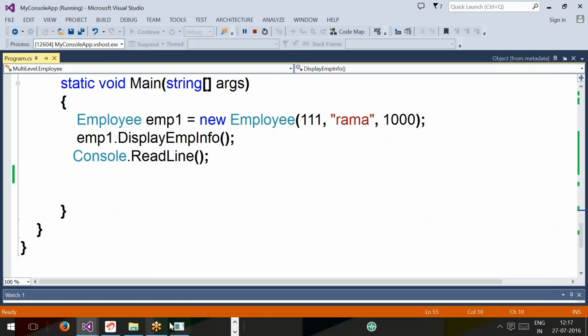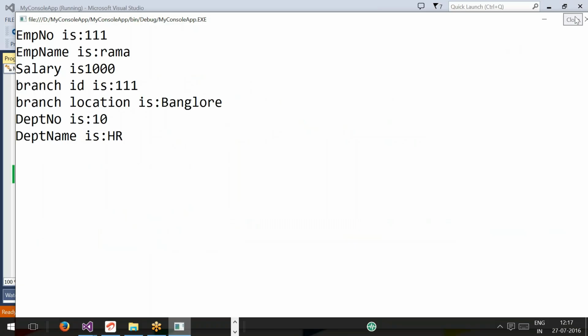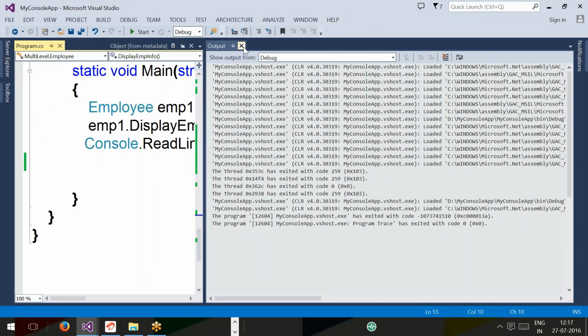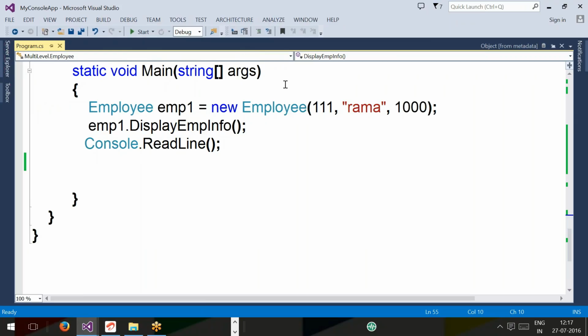Right. Now come back to our discussion. The next inheritance is multiple inheritance. The third one is multiple inheritance.